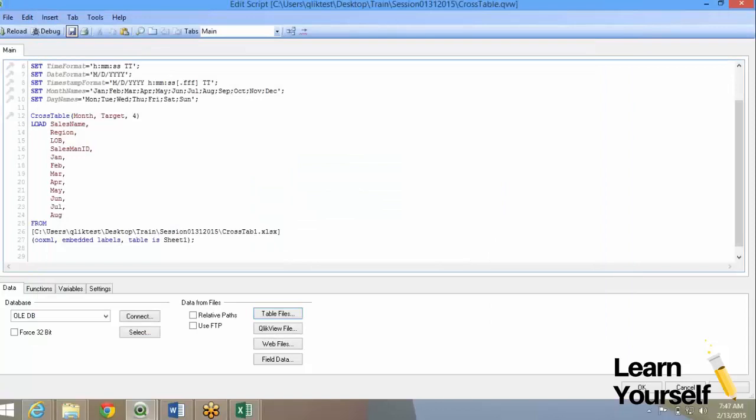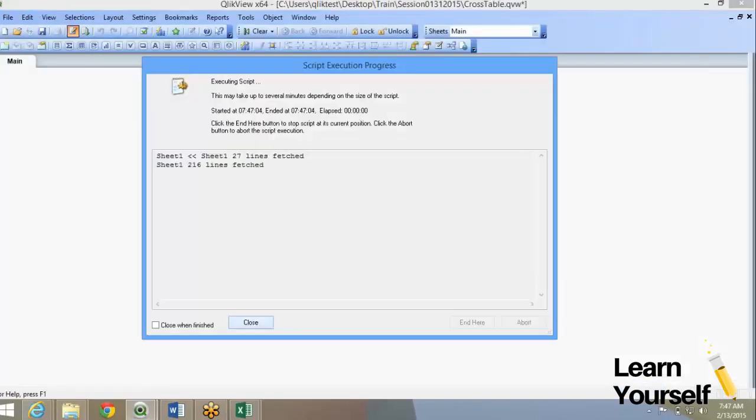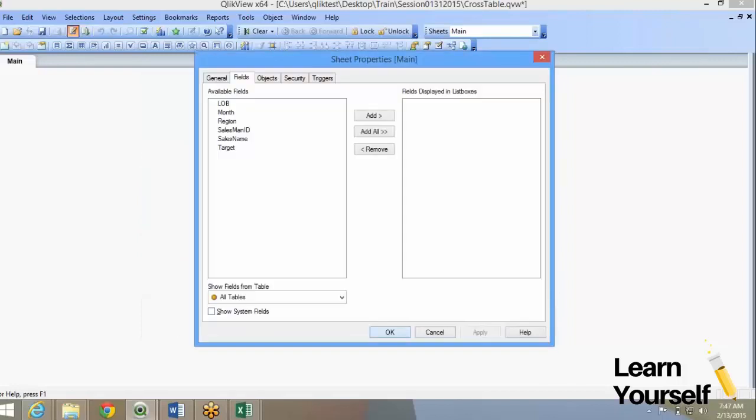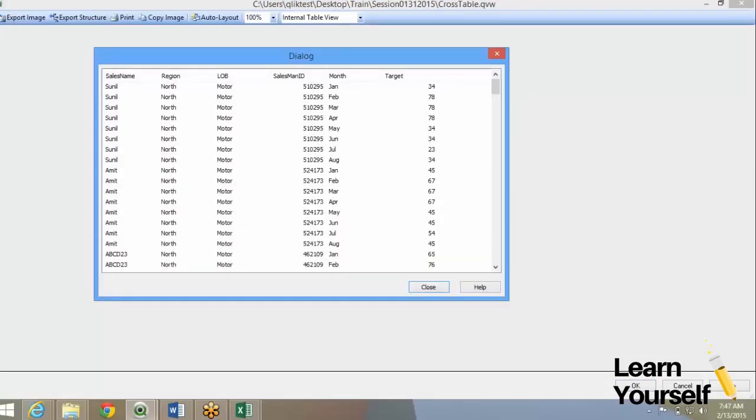So QlikView will create the script, and when I reload it, it will bring in those lines. I'll have one final table with the transposed data, with the converted data. So I have the salesman name, region, LOB, ID, month, target. Whenever you have this kind of cross table data, it's always better to convert it into this format so that the associative property of QlikView will be better when you have this kind of data.